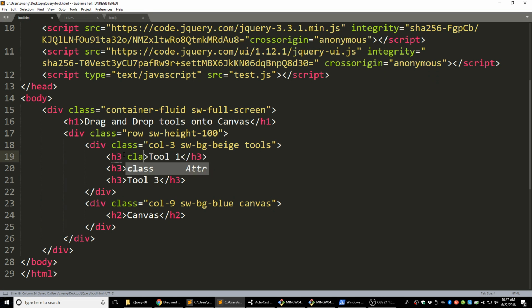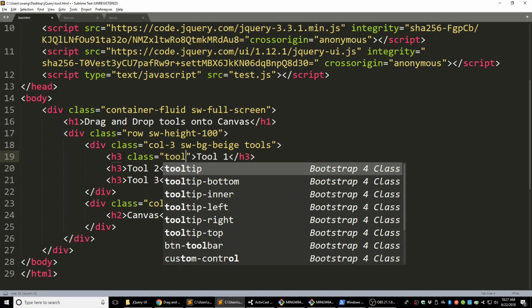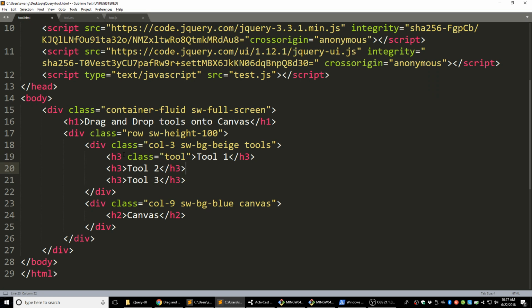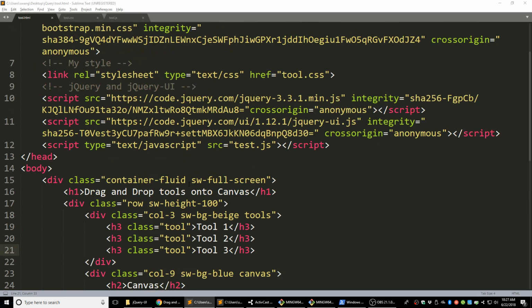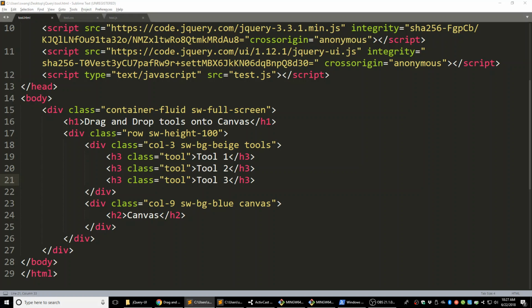And on each of these I'm adding a class. This one is tool. All of them are tools, class tool. Okay, that should be enough for me to be able to select them in jQuery. So let's go to the jQuery to start making it functional.